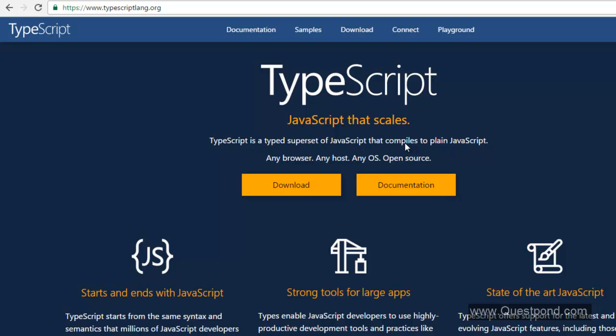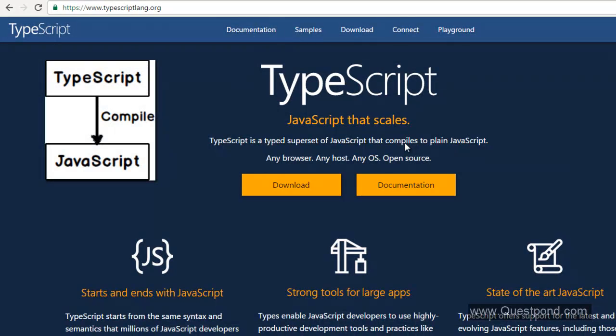So if you try to visualize this definition, it means that TypeScript is kind of a language, right? So you go and you write in that language, and when you go and compile, it compiles to a plain JavaScript code.